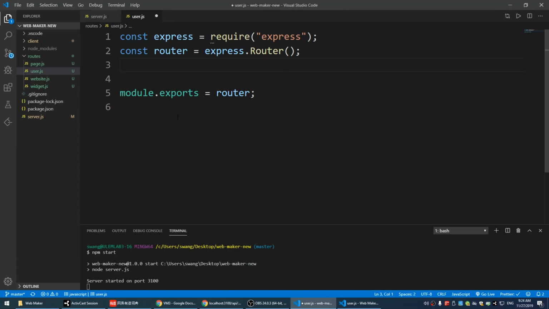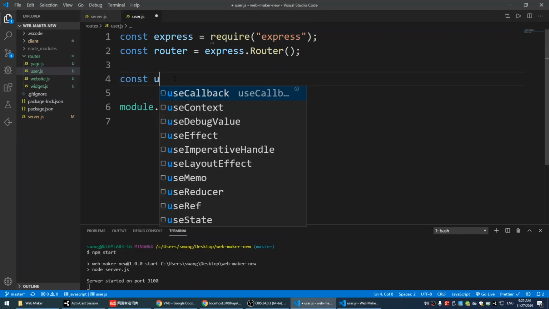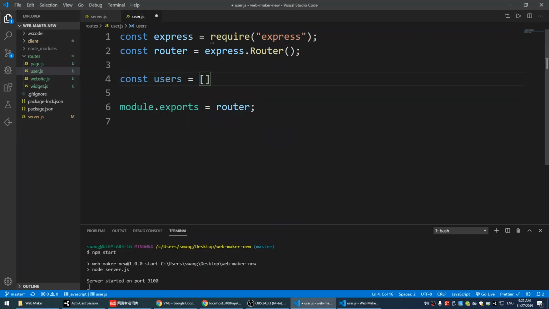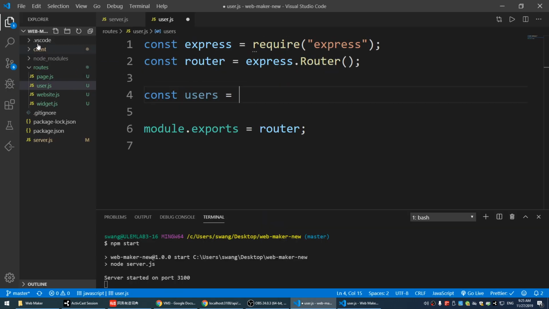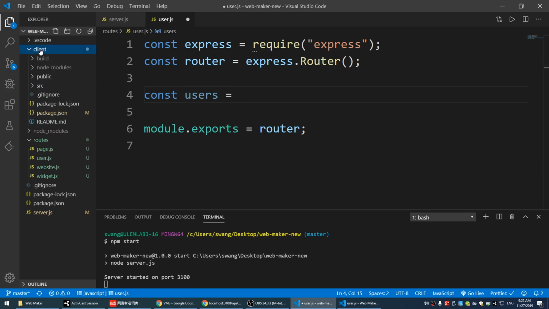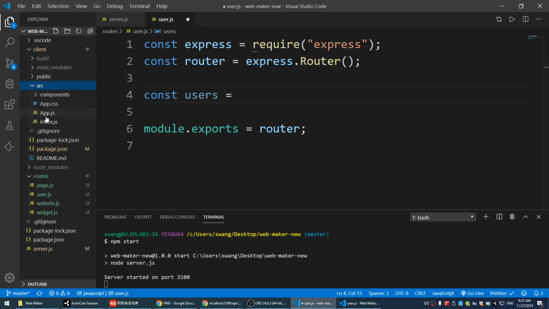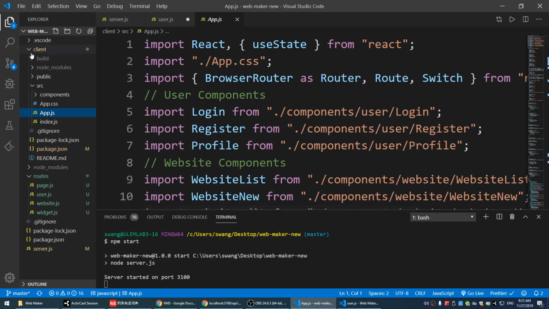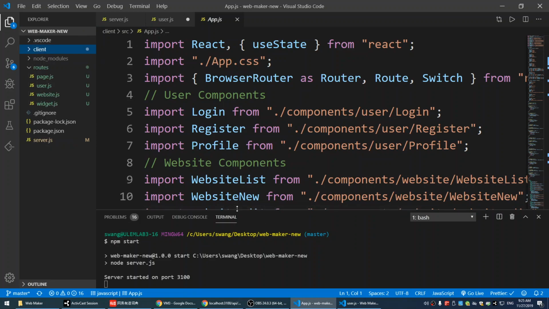Firstly, we're going to grab the users array we have in the client side. We're going to move that to the server. So we should have a constant users equal to an array of users information. Right. That's in the client side. Let's go grab it from the client side. So in the client folder, in the source app.js. Right. That's where we used to have all the data. I'm going to grab it from here.